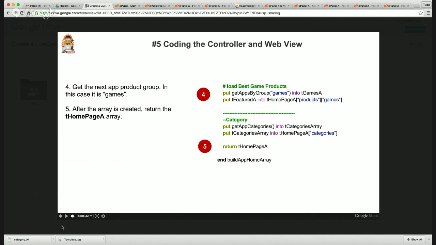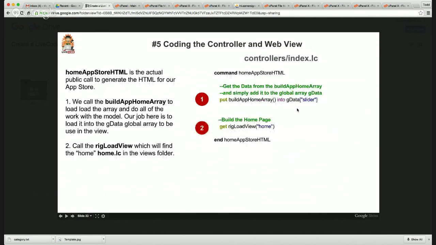Then once I get that array, as I do here, I put it right into my GData. Actually, that's wrong on the slide. I apologize, it really should say a home page there instead of slider. I'll have to fix that. Sorry about that. I'll update the files and everything. So it reads the home data array, puts it into the GData, and then I call my home again.